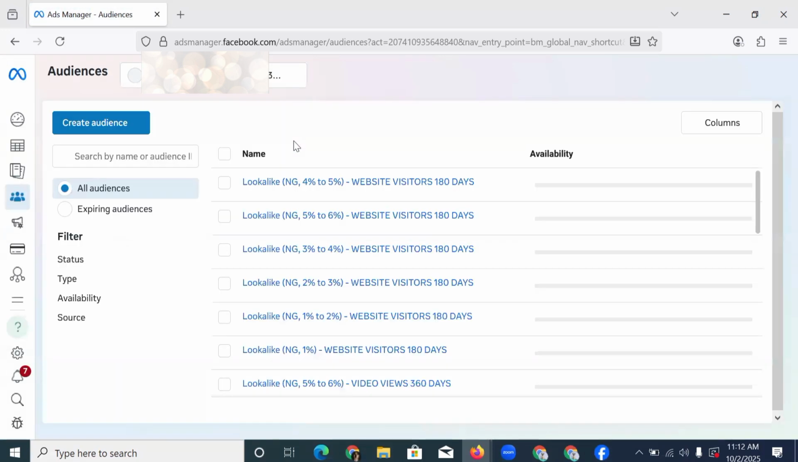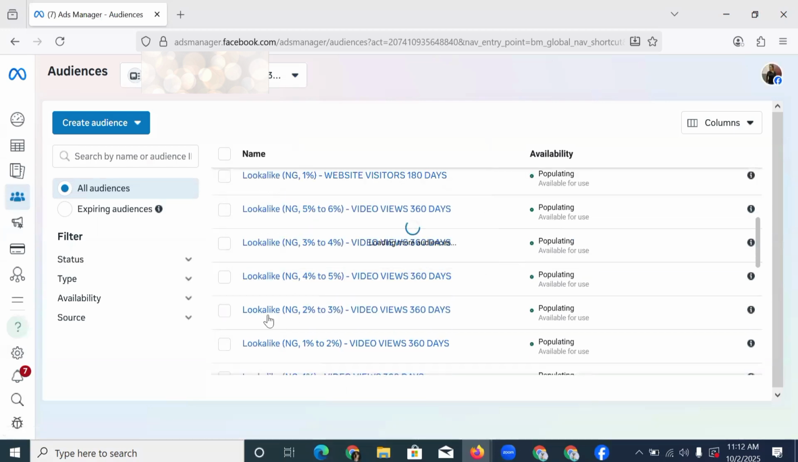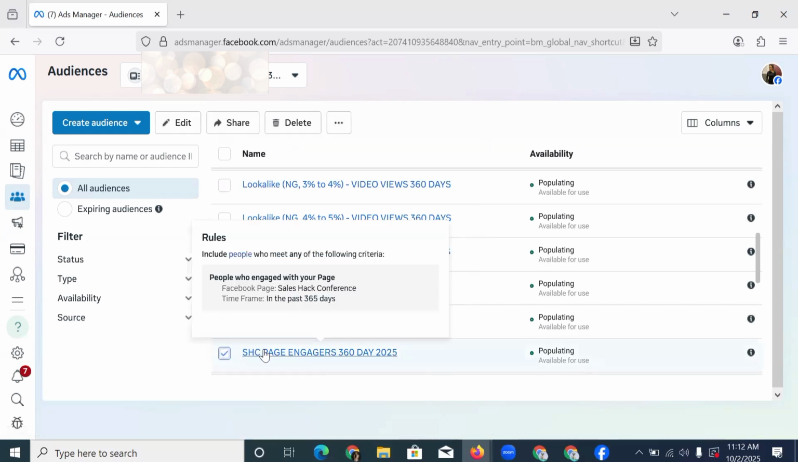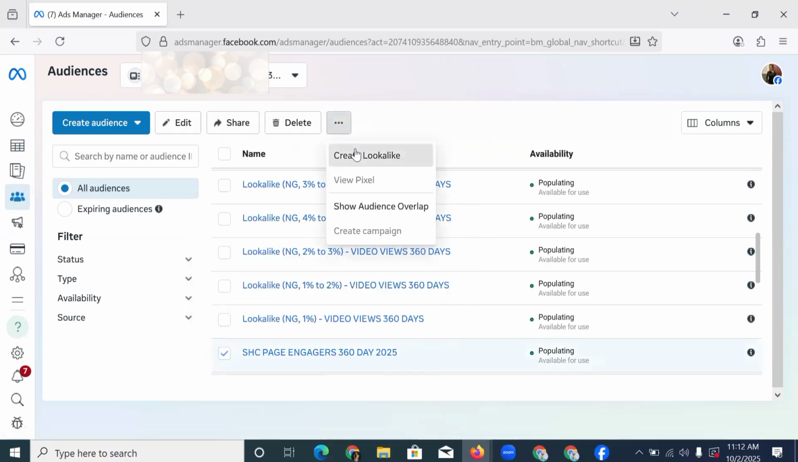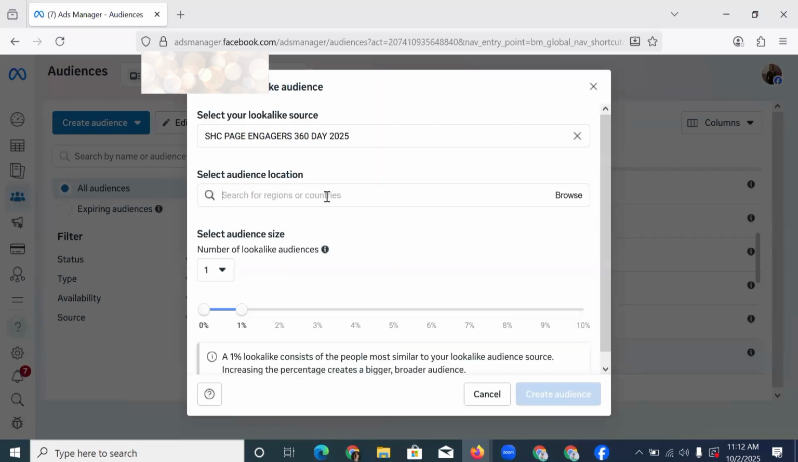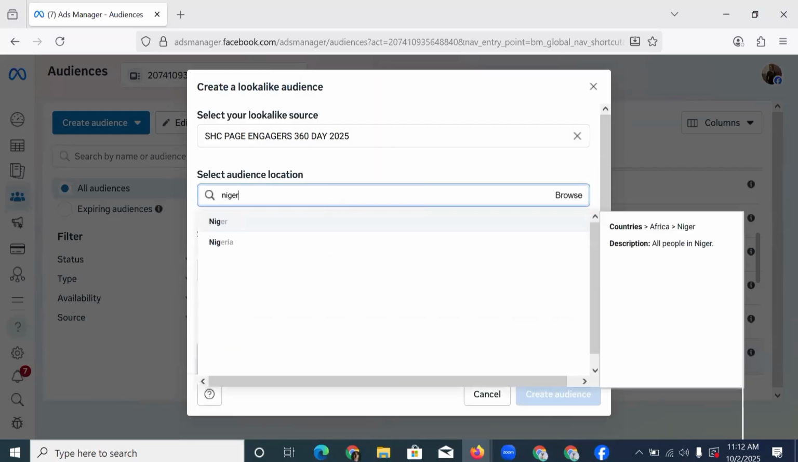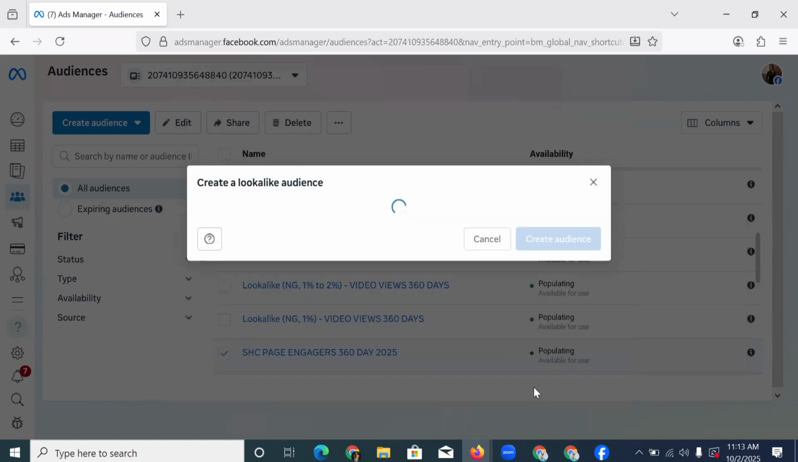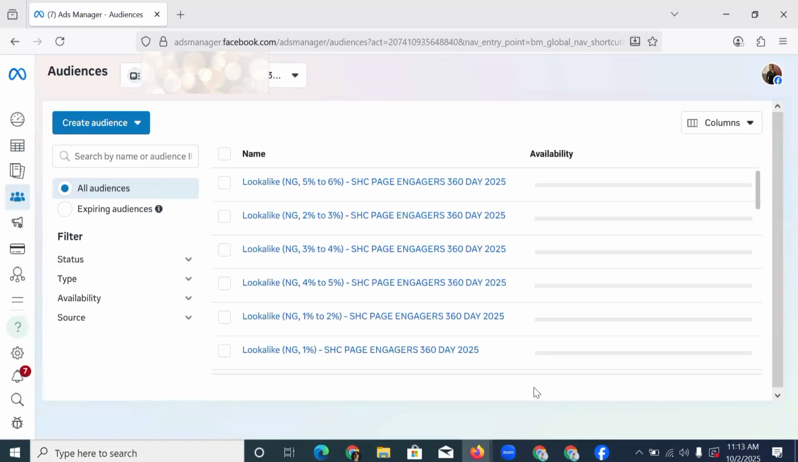After that, we're going to create an audience for page engagers. All right, for page engagers in the last 1 year. So we're just going to click on create lookalike. The same method, you just put in Nigeria and you select 6 different audiences and you create lookalike. Now we are done with creating a lookalike audience.